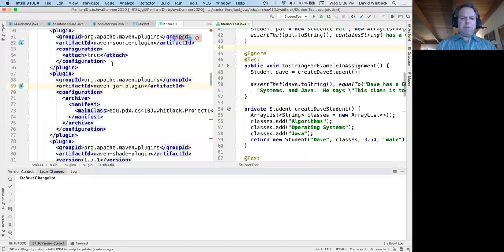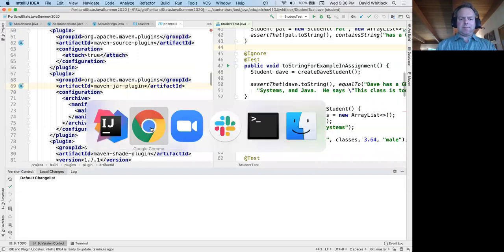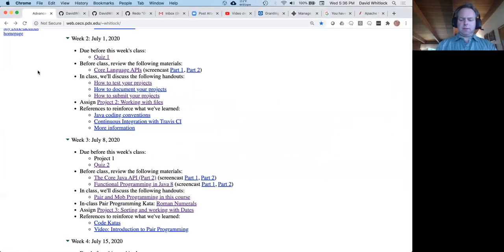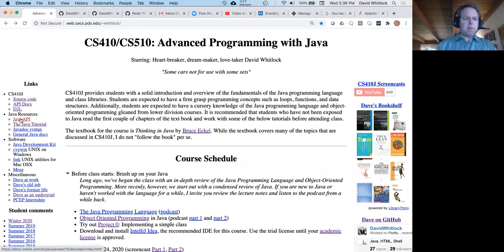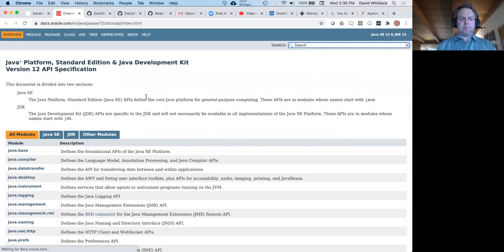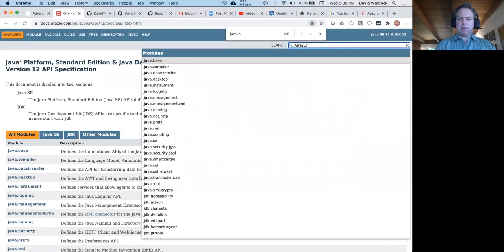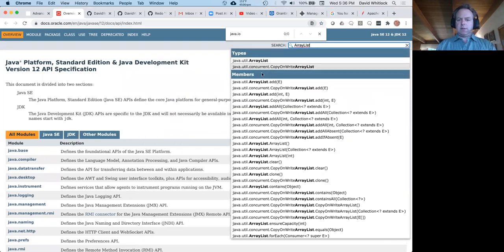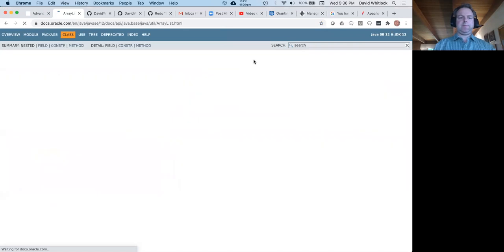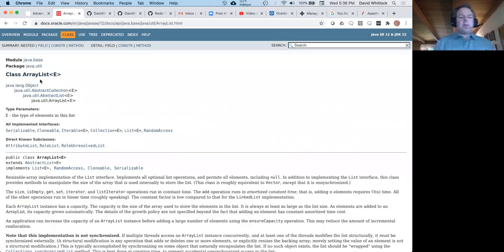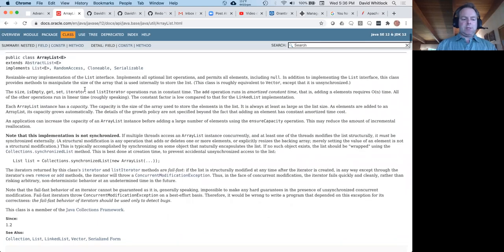Let me bring up the Javadoc, and maybe that's a good way to start with it. So let's see here. I'll look at the Java API. We have search now, so ArrayList, java.util.ArrayList. The ArrayList takes a parameterized type E for the type of element in that array list. And that type E is used in a number of places.